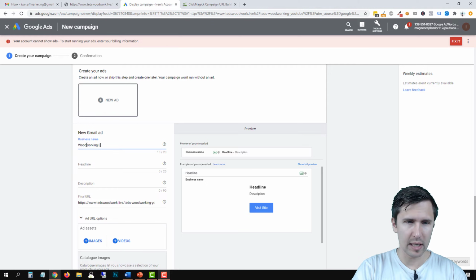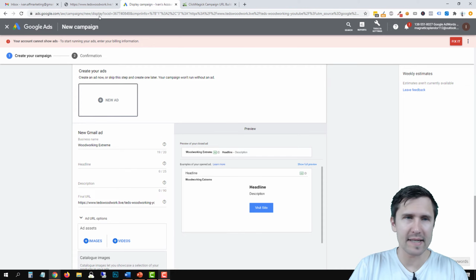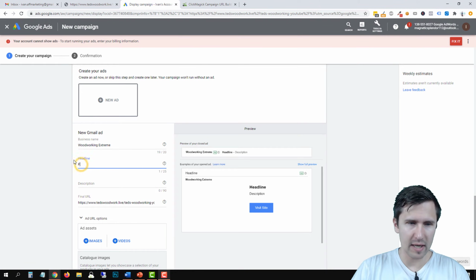So we'll say Woodworking Extreme. Next, we're going to enter the headline. The headline, like it shows you what it's going to look like, right? So you obviously want to make it eye-catching because that's the bold part and that's the first thing that somebody sees. So, you know, we can say free 40 woodworking plans or something.